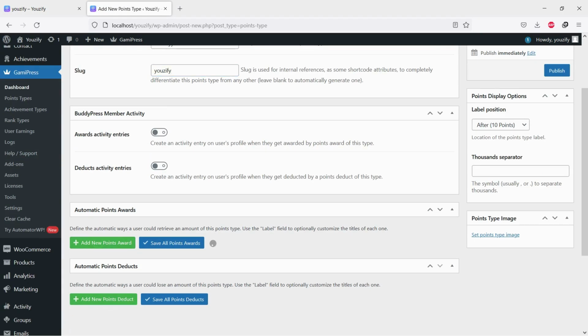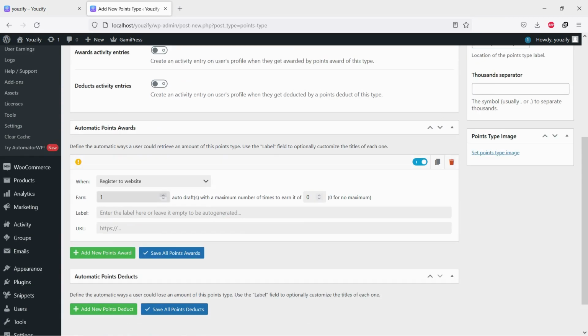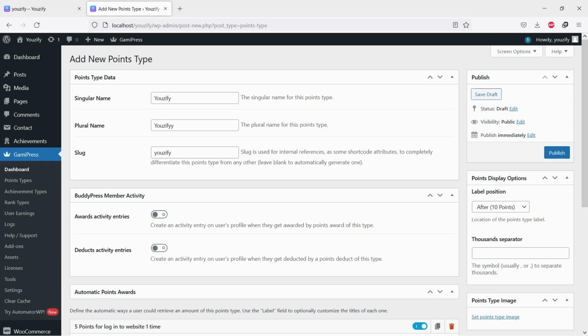Click Automatic Points Awards and add any points type to be awarded to your members. Click Save All Points Awards. And the last step, click the Publish button.